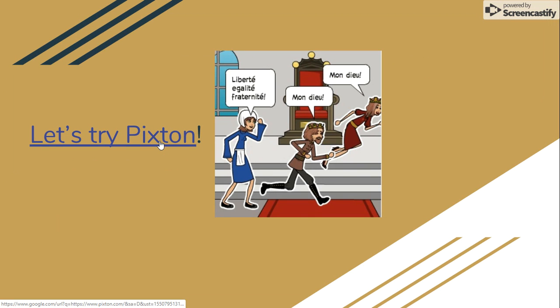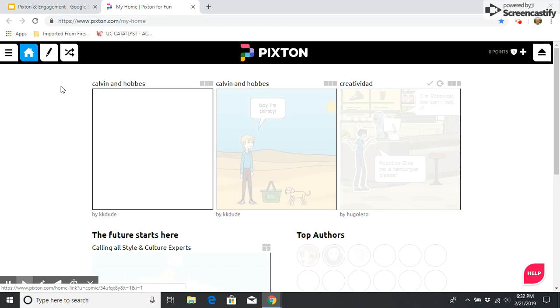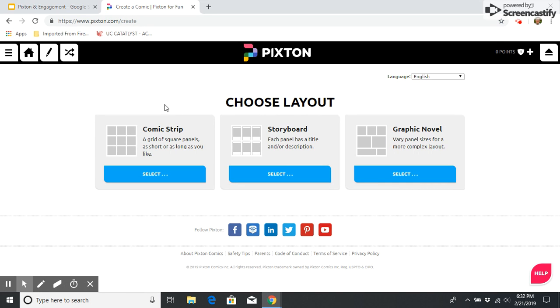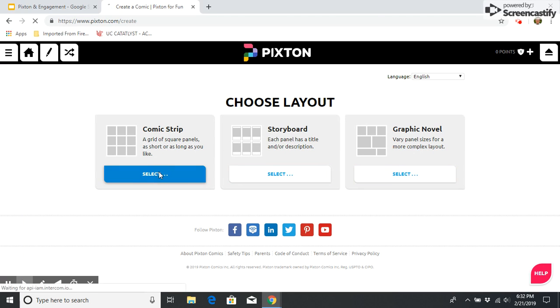So let's give Pixton a try here. So first, you just say you want to create a comic. They give you several different options. There's just a strip, or you can do a storyboard, or a graphic novel, which obviously has more complex options for layout and design.